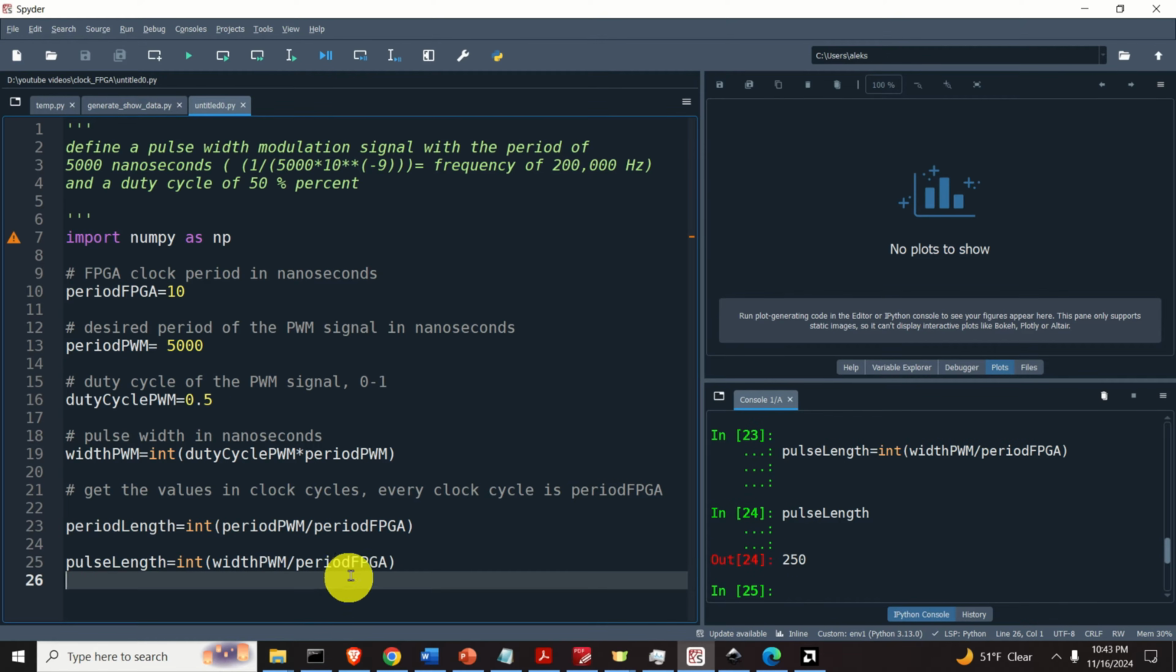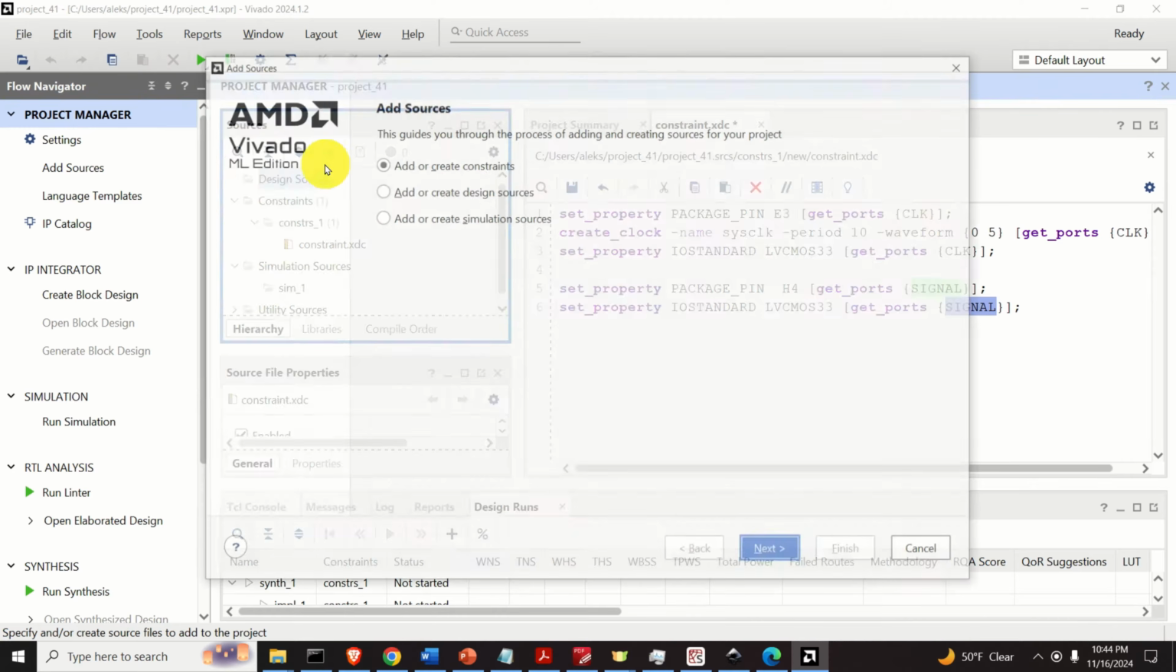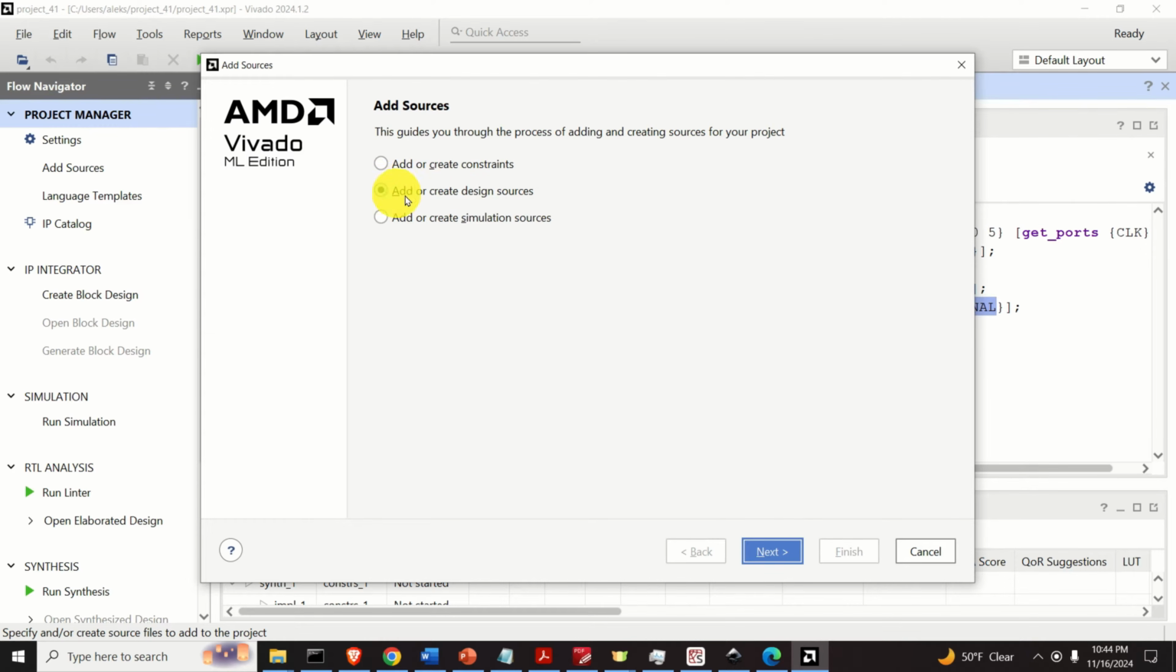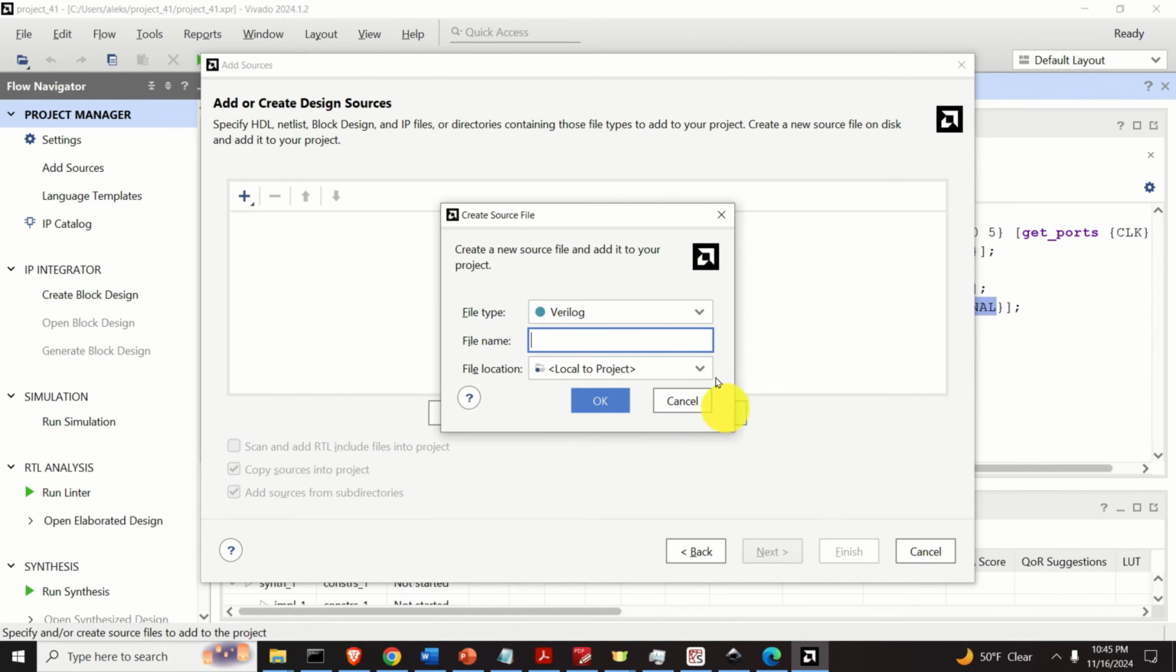Good, let's continue. In the sequel, I will present two approaches for generating Verilog code that will produce a pulse width modulation signal with the desired frequency and with the desired duty cycle. So let's click on Design Sources and click on plus, and click on Add or Create Design Sources, then click on Next, and over here click on Create File. After we click on Create File, we need to give the file name.